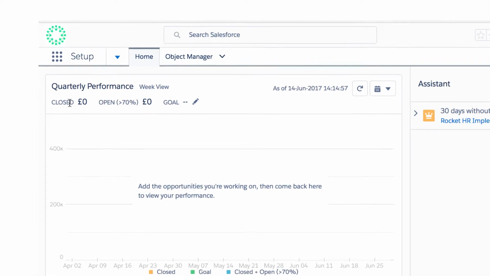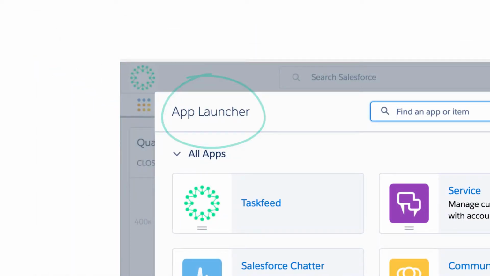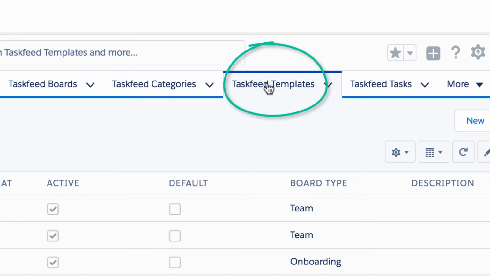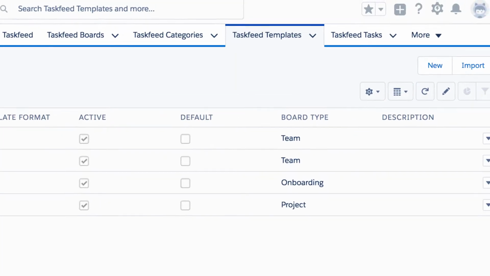Find the Taskfeed Templates tab. From Lightning, choose the App Launcher, or from Classic, select All tabs and then select Taskfeed Templates. If you do not see the Taskfeed Templates tab, then you should ask your Salesforce admin to assign you the Taskfeed admin permission set.